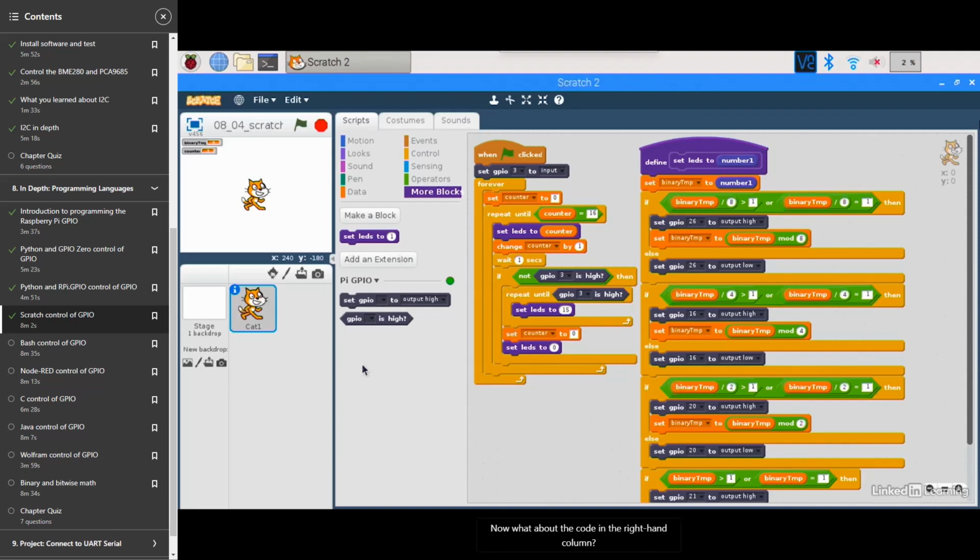Now, what about the code in the right-hand column? This is the code block that controls the LED. The big purple domed block at the start of the block is used to define the subroutine. You can see how it's named. Define set LEDs to, and then a number. And that number is the argument passed to this block of code.